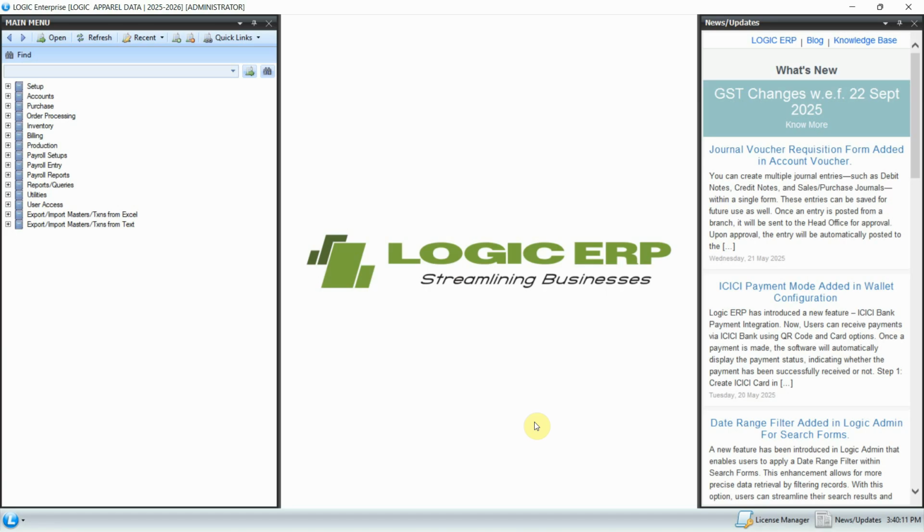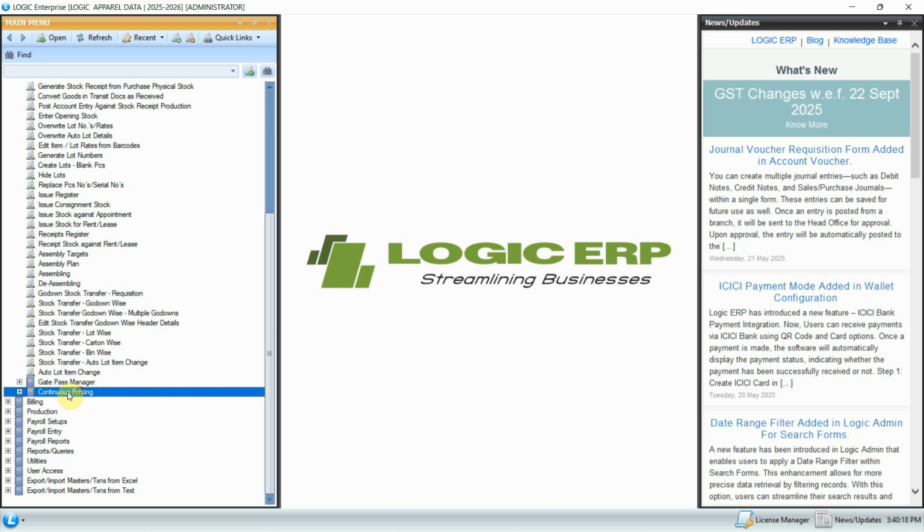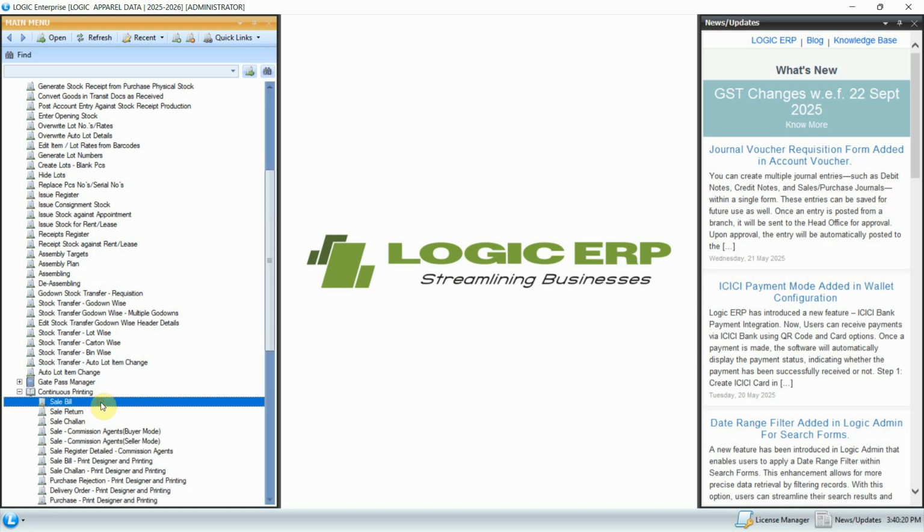In this video, we will learn how to generate continuous printing for a sale bill in Logic ERP. To begin, head to the Inventory module. Next, expand the Continuous Printing section and open Sale Bill.